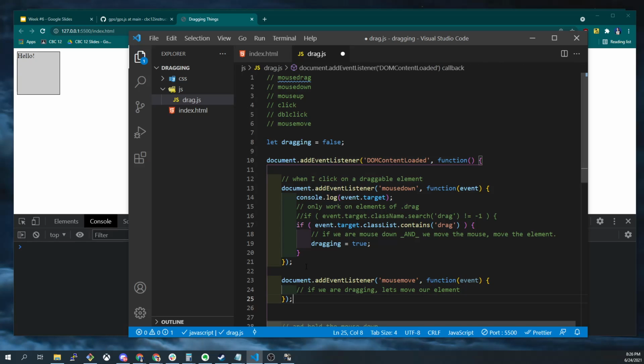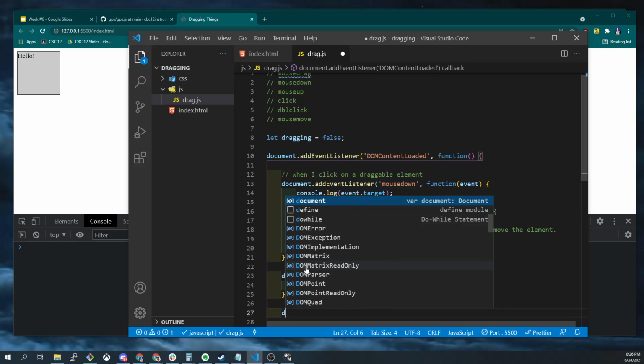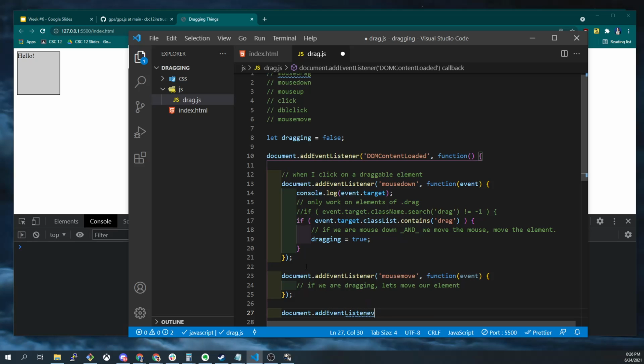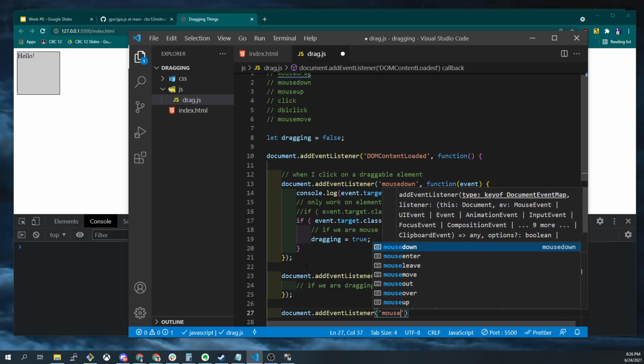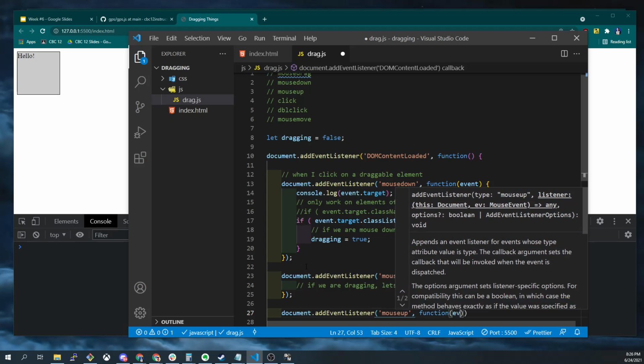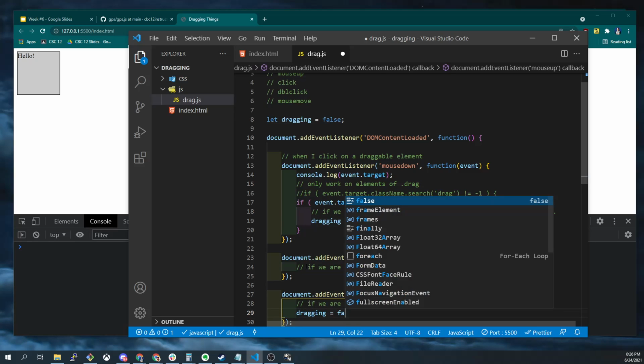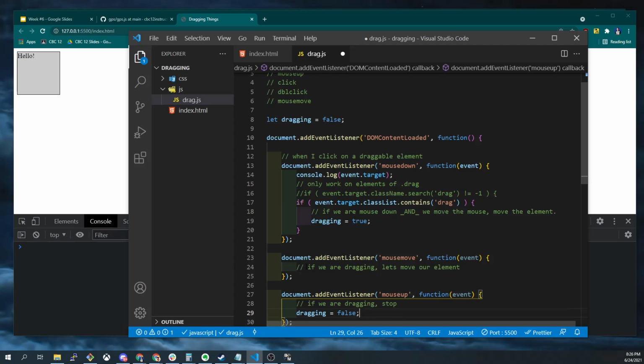And then we definitely need a document.addEventListener mouse up event, and we can say here if we are dragging, stop. So we say dragging equals false. Right? It's really truly this simple. We're saying if we're on mouse down and we're dragging an element, drag it. Say yes, and then we move.